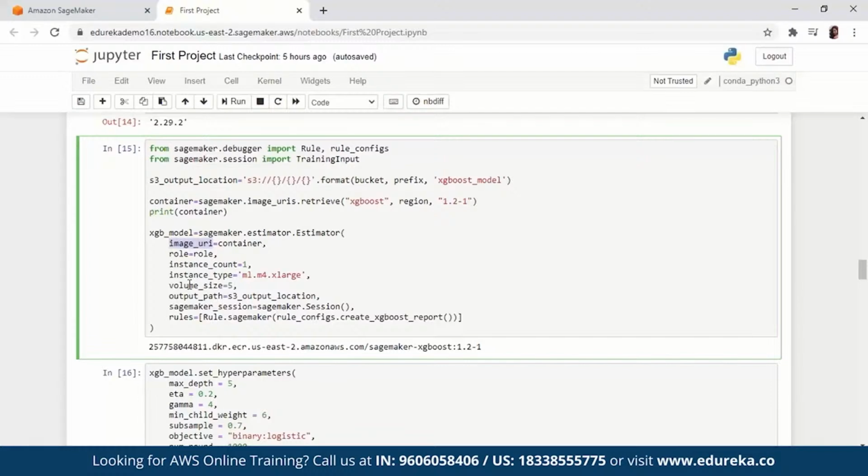Now, in this example, the SageMaker XGBoost training container URI is specified by using the command sagemaker.image_uris.retrieve. And the role that we've specified here is the AWS Identity and Access Management role that SageMaker uses to perform tasks on your behalf. For example, reading training data and model artifacts from Amazon S3, and writing training results to Amazon S3. All of this is performed by the access management role.